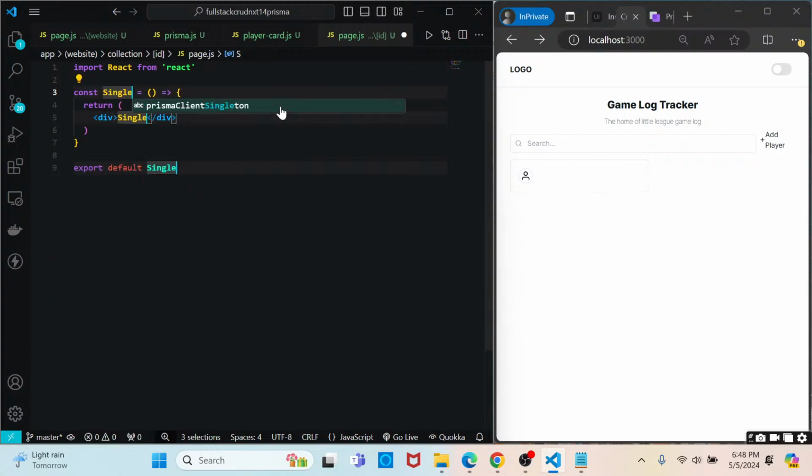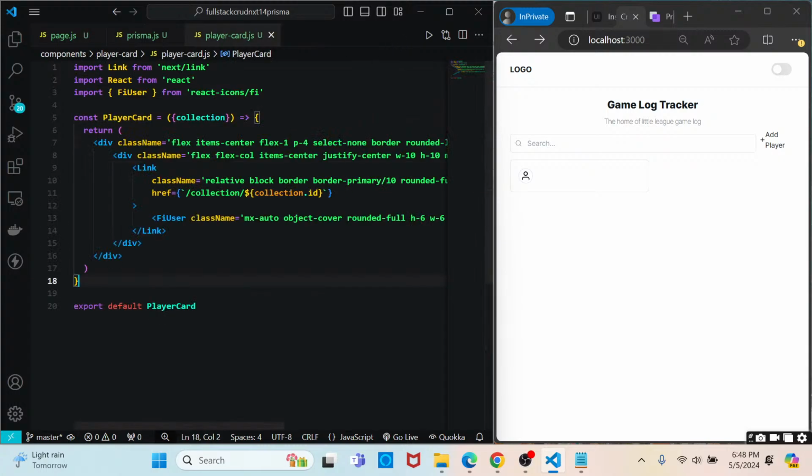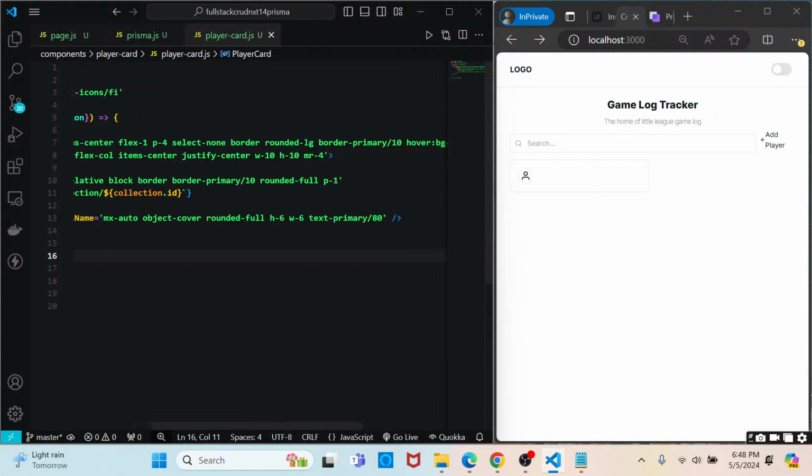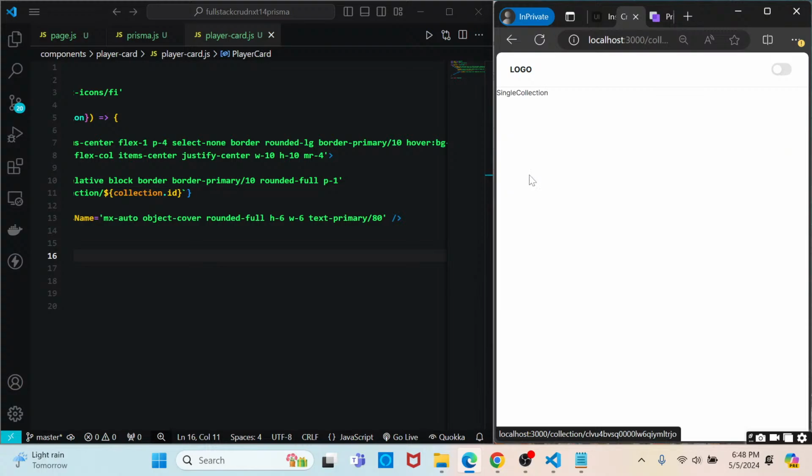No, let's say single collection to keep it consistent. Let's hit save. We can close this out. Back at the player card, if we click on the name, or excuse me, the icon, you see that we're redirected to the single collection page. And equally important, you see the ID of the collection in the URL. So that means that it is routing appropriately.